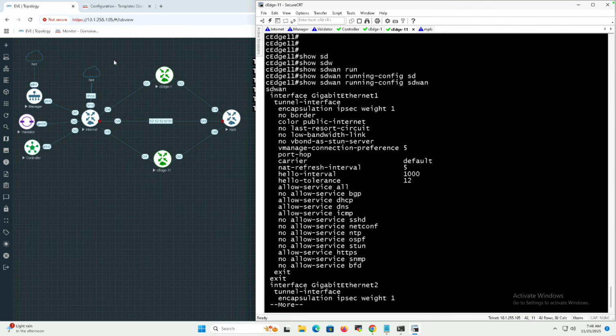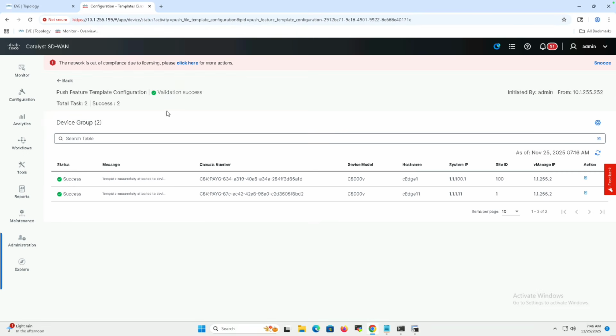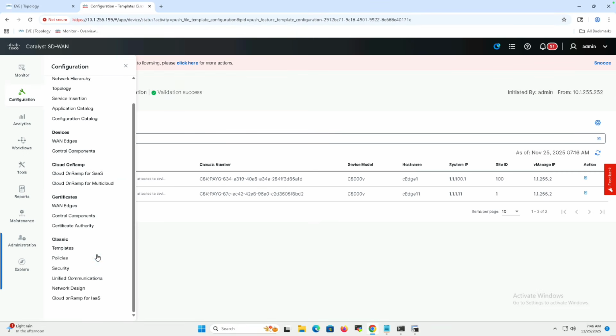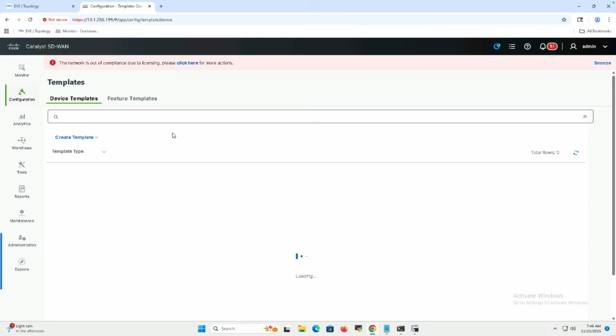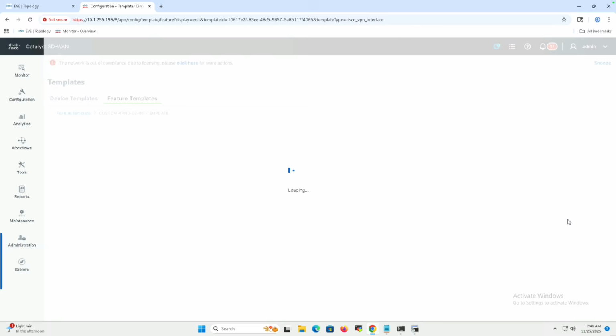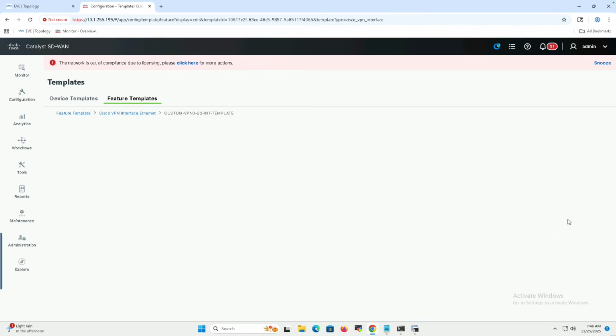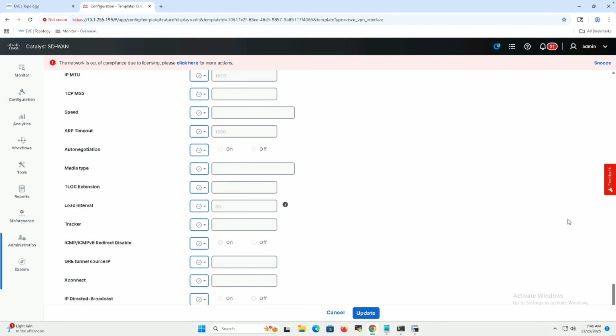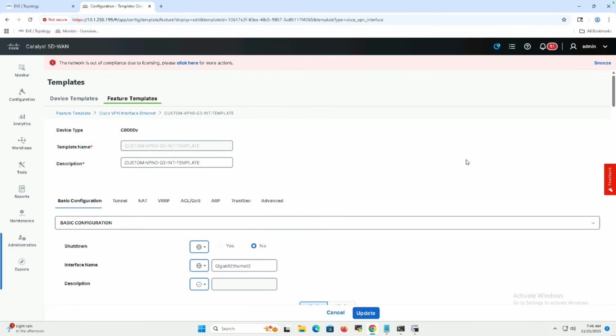But let's take a look at it from the perspective of the feature templates. So I'm going to go to configuration, go down to classic. We're going to go to templates. We'll navigate to feature templates. And what I want to do is look at the Gigabit 2 interface template. I want to edit it. Now, bear in mind, it's attached to a device template that has two devices attached to it. So if I make a change and I update it, it's going to force that change to be propagated.